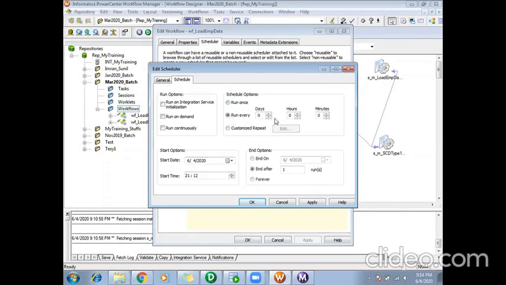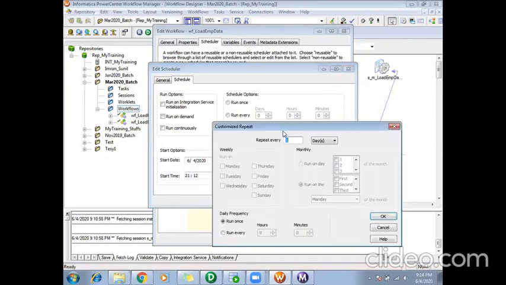Then run every day, hours and minutes. If you want to run every day, you can use this. Customize repeat, this is where we normally use it. Customize repeat, if you go to the edit section here, see, here you can select the days on which you want to run, or the week.